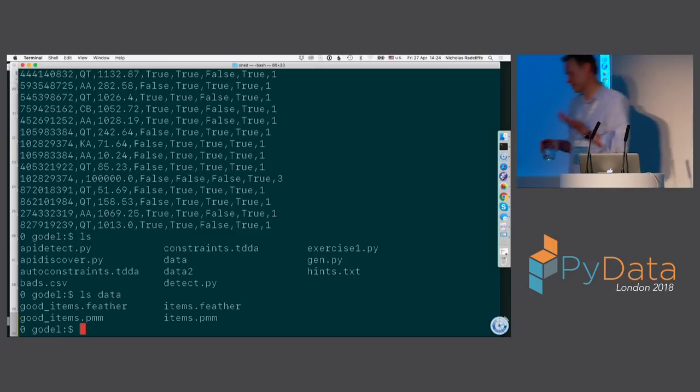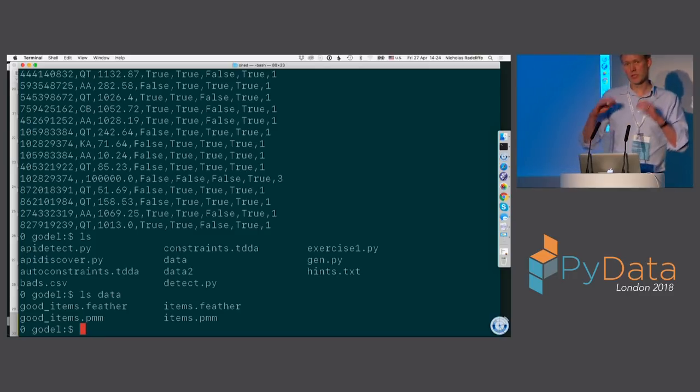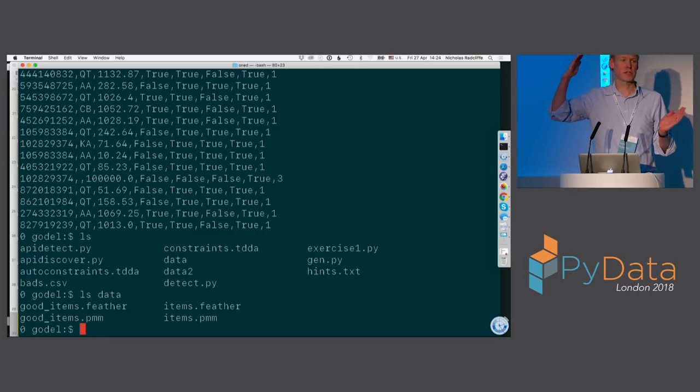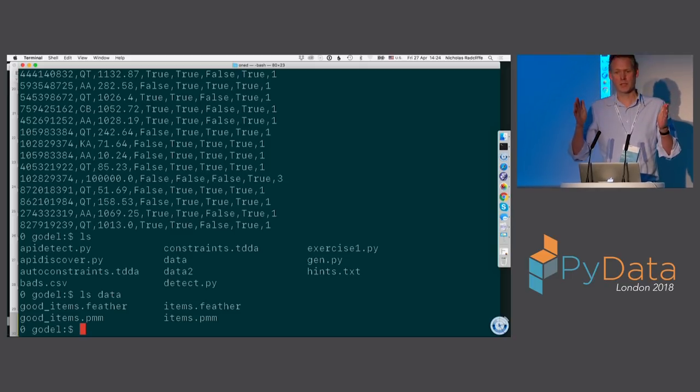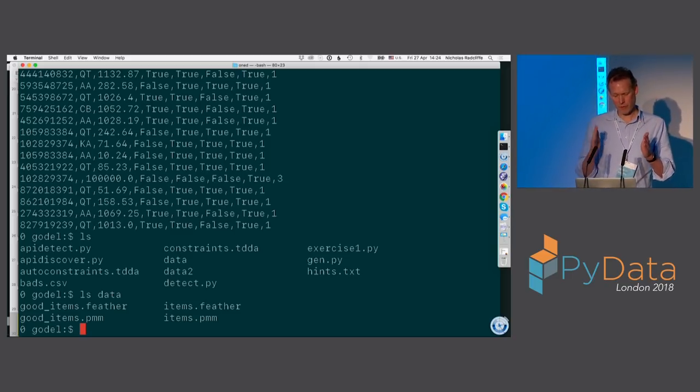So the other idea with TDDA is that you can use the discover command to construct a TDDA file for you, a constraints file for you, that will characterize a set of presumed good data that you've given it. So if we run that on the whole data set, we typically won't get a very useful set of constraints because it will classify all the bad records as good as well, and therefore we won't ban nulls and we'll allow crazy values and all the rest of it.